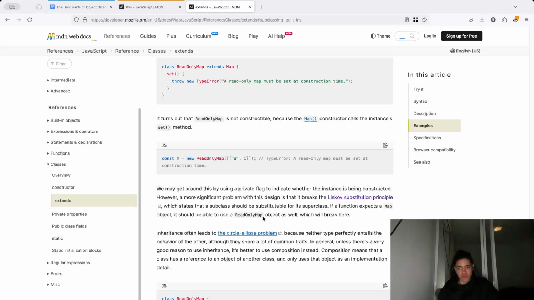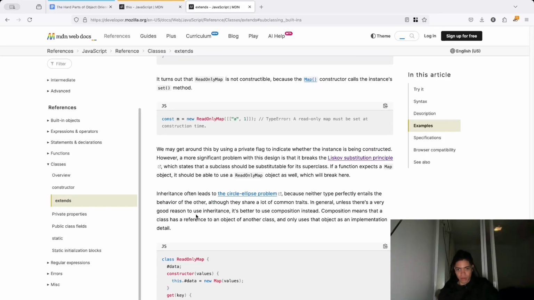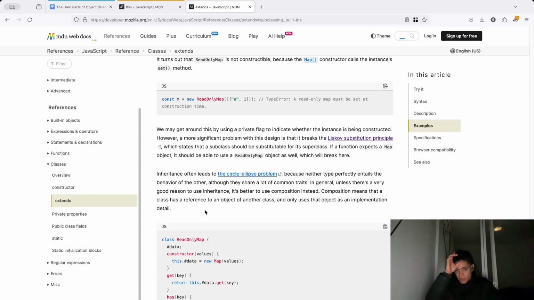Inheriting often leads to circle-ellipse problems, because neither type perfectly entails the behavior of the other, although they share a lot of common traits. Unless there are very good reasons to use inheritance, it is better to use composition instead. Composition means that a class has a reference to an object of another class and only uses that object as an implementation detail.